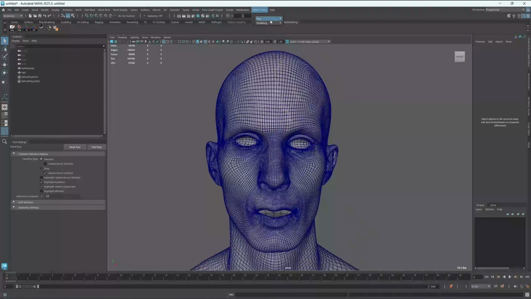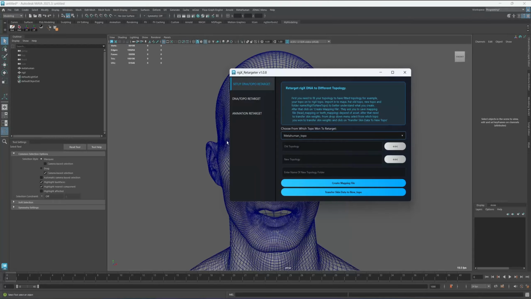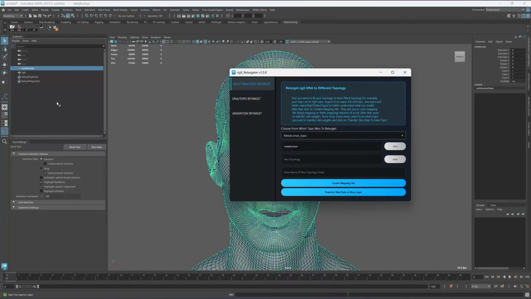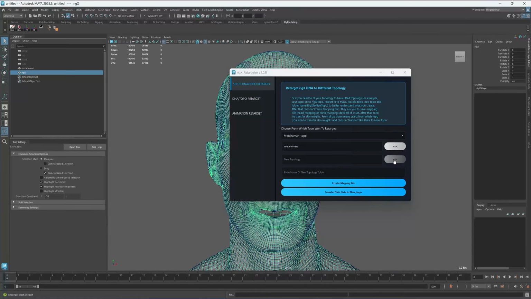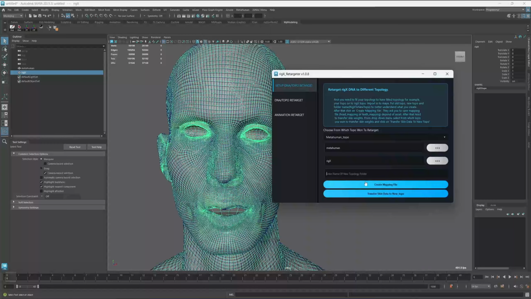Today we are going to cover how to transfer any custom topology to RigX. We're going to open up RigX retargeter. In the first tab we have setup DNA and topo retarget. We have to choose from which topology we want to retarget the data. Today we are going to use MetaHuman topology and RigX topology. For us, old topology is MetaHuman and new topology is RigX.